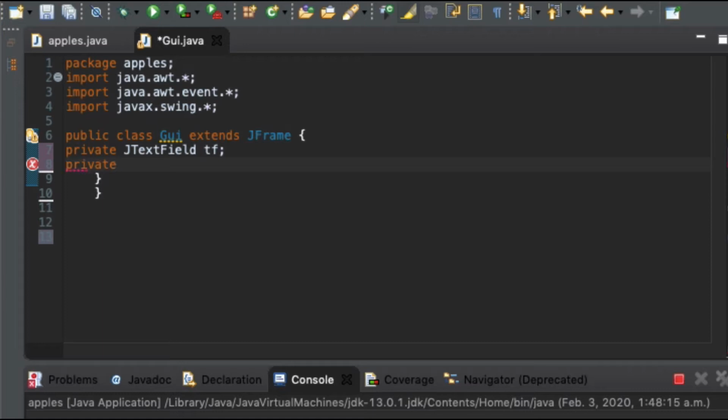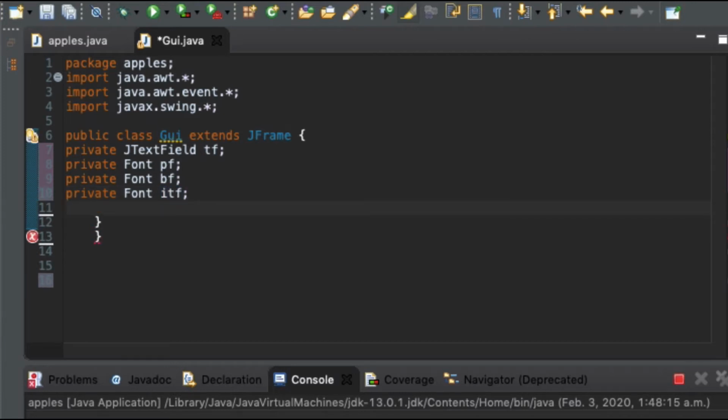Then we are going to create four types of fonts: plain font, bold font, italic font, and bold and italic font. To do that I type private Font pf for plain font, and then private Font bf for bold font, and then private Font itf for italic font. It's better to type itf, because if I type if, it's the code for an if-else statement. And then private Font bif for bold and italic font.